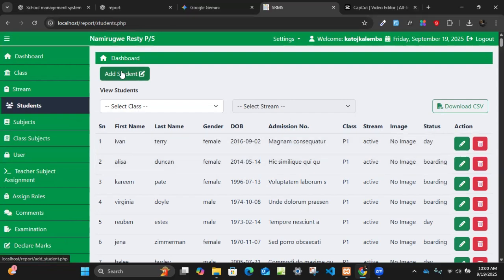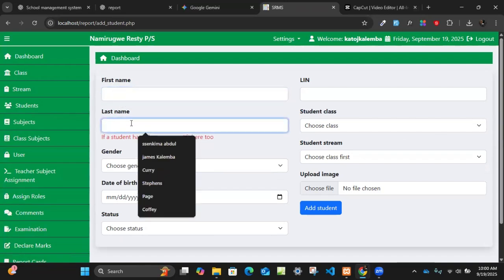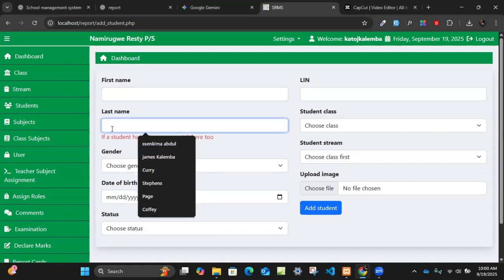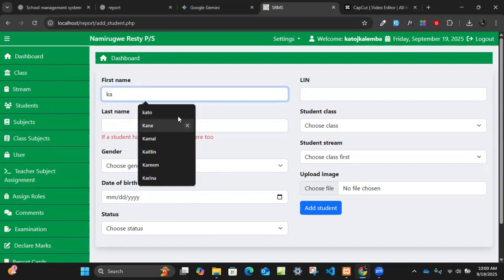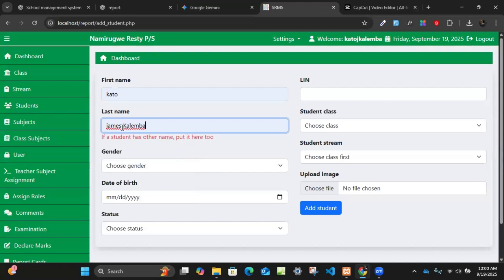Actually, let's first go to how you add a student. Now here you come and enter the first name of the student, and here you enter the last name. But if a student has more than two names, you enter all the remaining names here and the last name. Maybe I can say the student's first name is Kato, then the last name will be James Karemba if the student has more than two names. Because we don't have a provision for other names, the other names you enter them here where you enter last name.